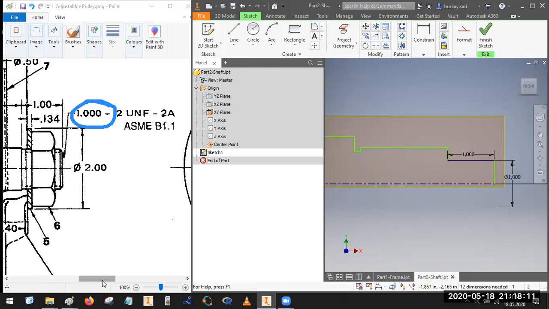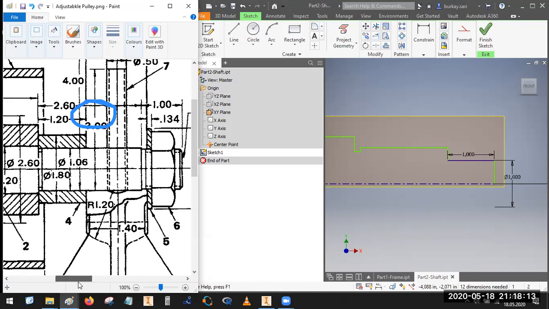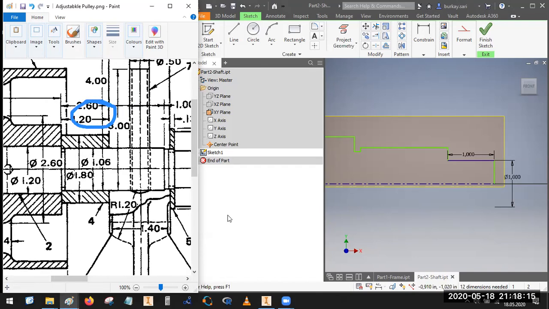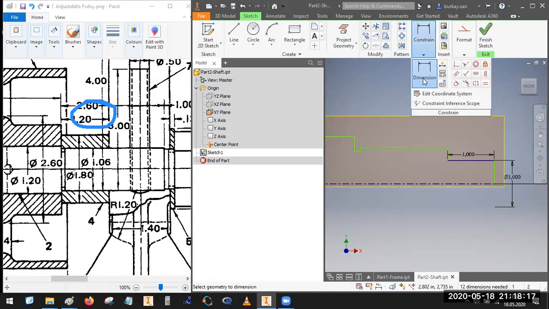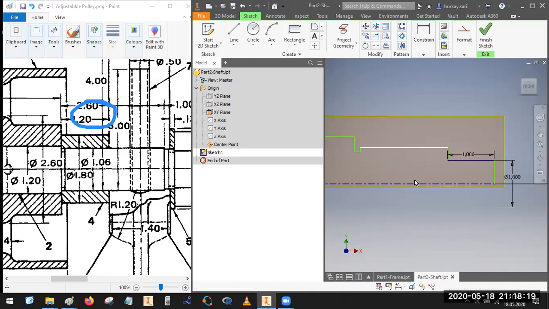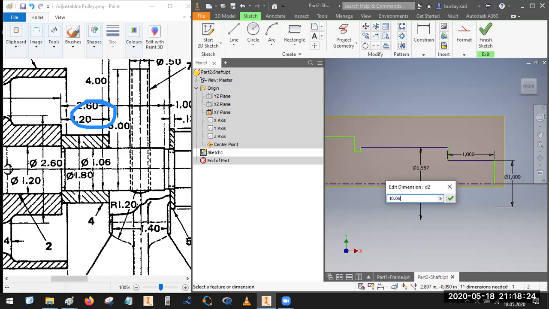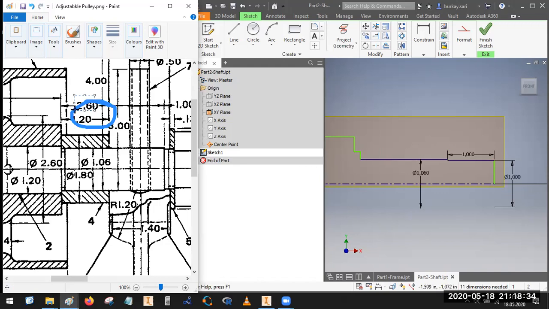After this part, we have 1.6 inches. Here we have 1.6 inches, not 10, it is 1.6. And this length is 2.6 inches, which is this one. It will start at this point and it will end at this point.